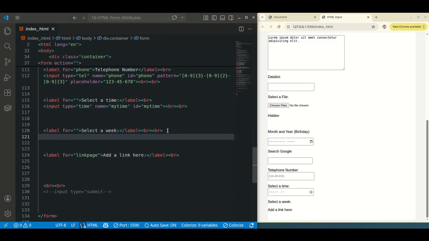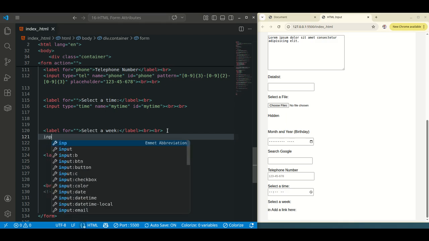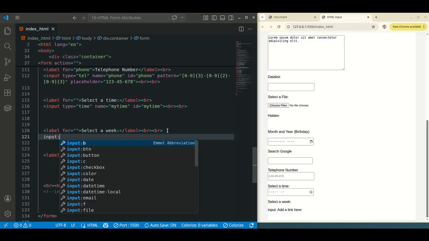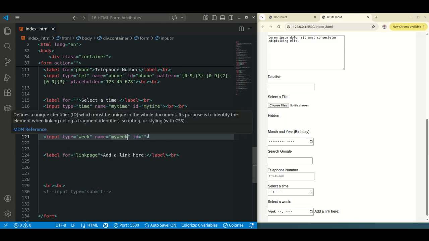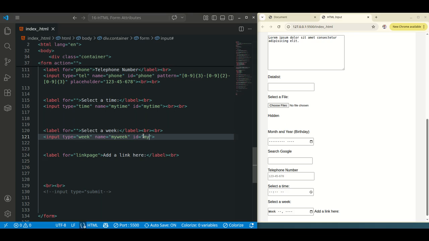Then the last one. Let's just use the week input. Select week. Let's just go to week. By default, this thing is helping a lot. My week. What I see here, what I want to ask here is this one.